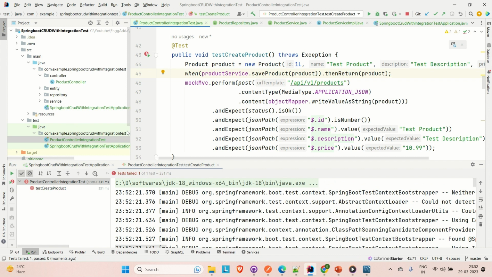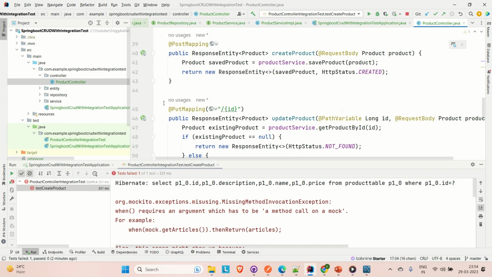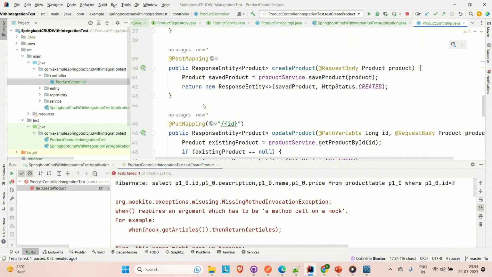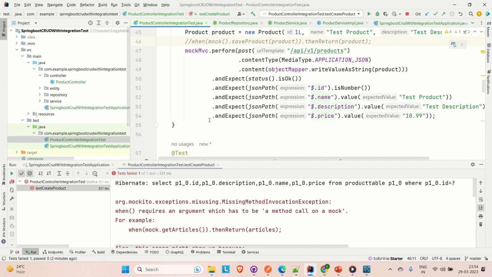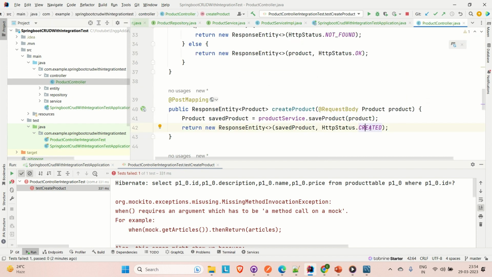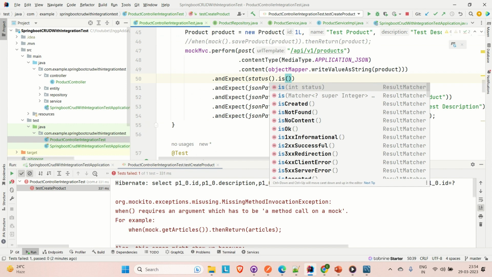It is still failing. Let me try to comment this piece of code, go to the controller and then see what is returning from here. So come to the post, and it is created, and what we are looking at here, coming to the test, it is okay, right? So that is the mismatch here. So let me come here to the controller, or what you can do, you can come to the test and change it from here as well, right? So let's say it is created.